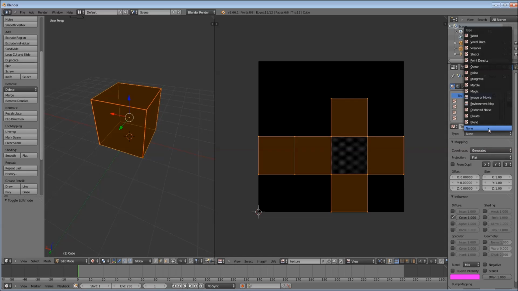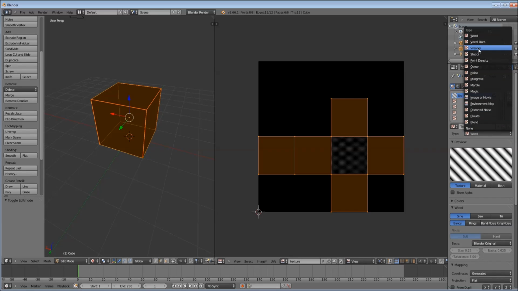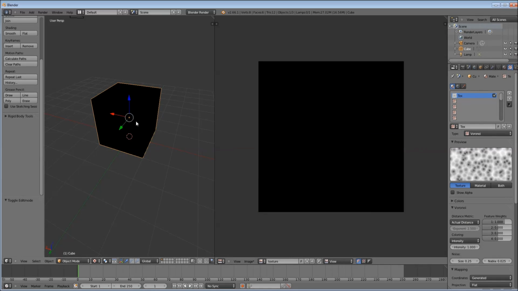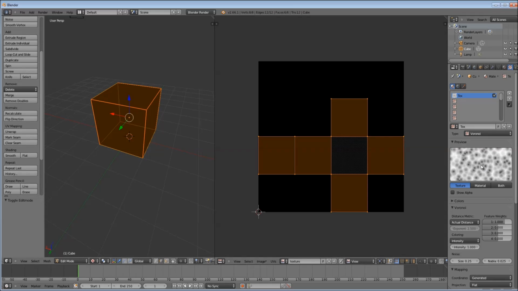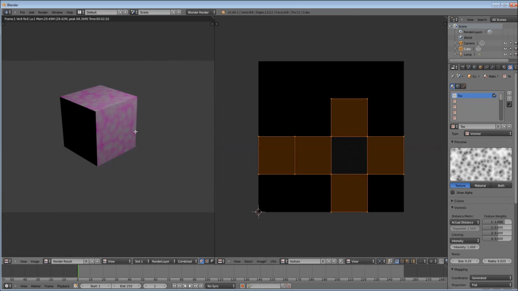Type. What do we want? Wood? Try wood. Doesn't look much like wood to me. Yeah, let's try a different one. Yeah, that looks nice and pretty. Okay, that's ready. Now if you look at this, obviously it still looks black because this hasn't been applied to it yet. But if I render it, hey, we've got a pinky bubbly texture.